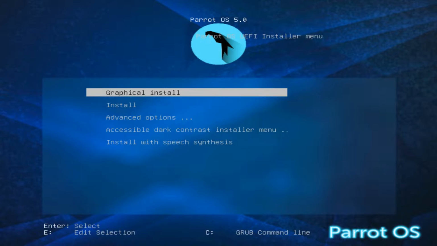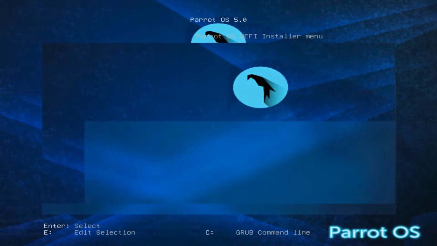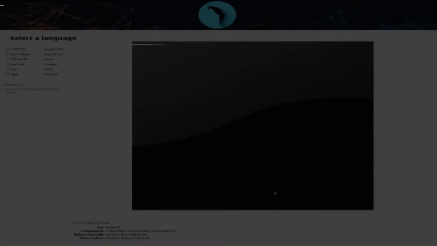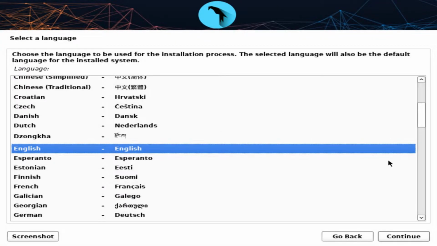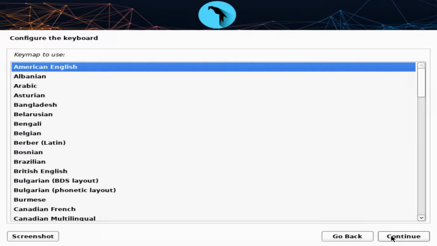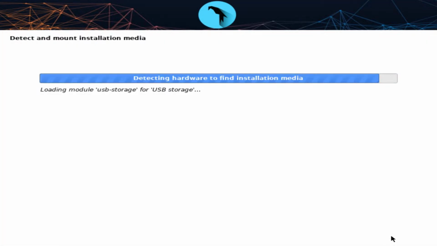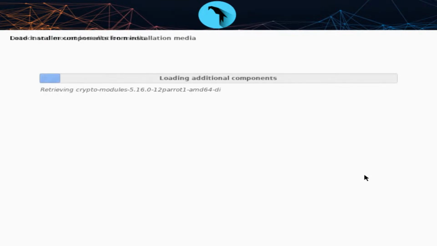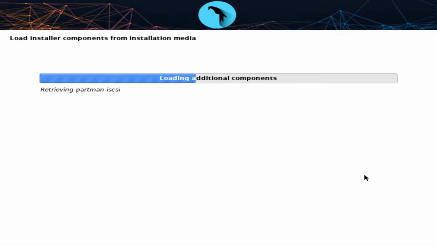Let's initiate the installation. We are on a UEFI PC and booting up Parrot 5.0 Architect Installer. Let's start the graphical install. Quickly choose your preferred locale. Wait for the initial adjustments and settings. This includes the network configuration as well.